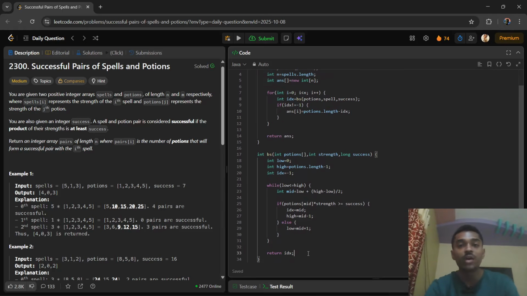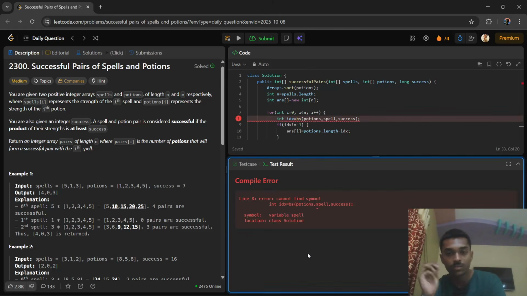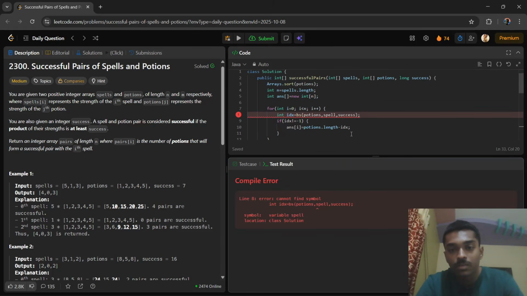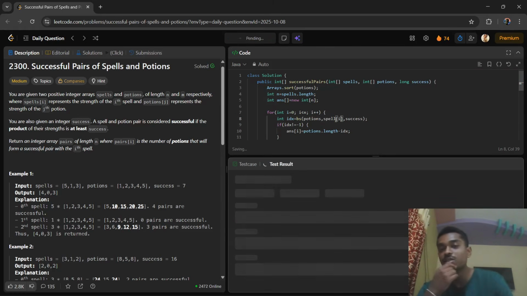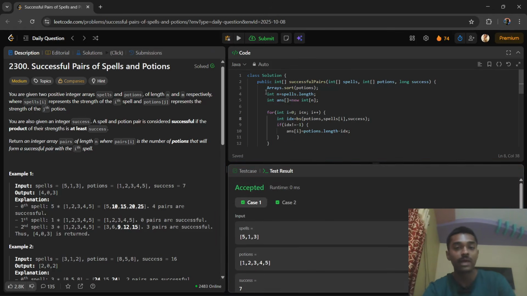What is the time complexity? First let's try to run it. What's the problem? Okay, this is strength and this is spells of i, not actually spell. Let's try to run, and let's discuss the time complexity. This is running.